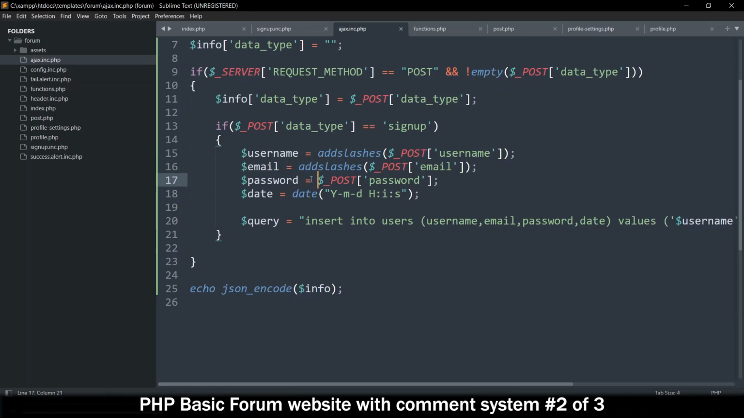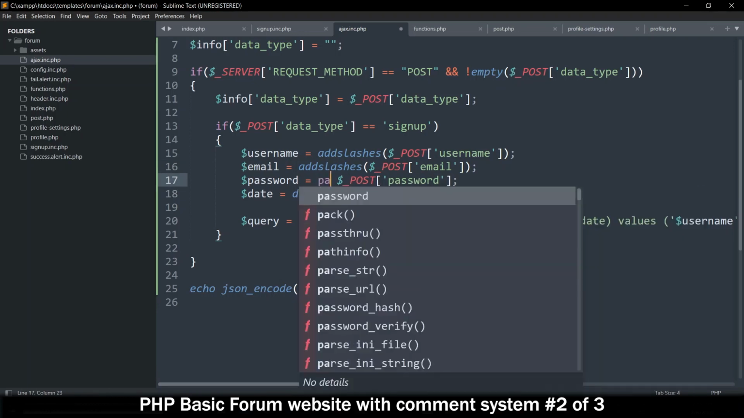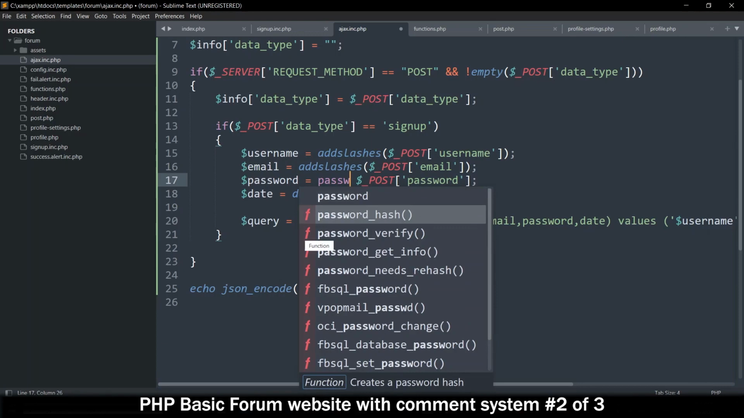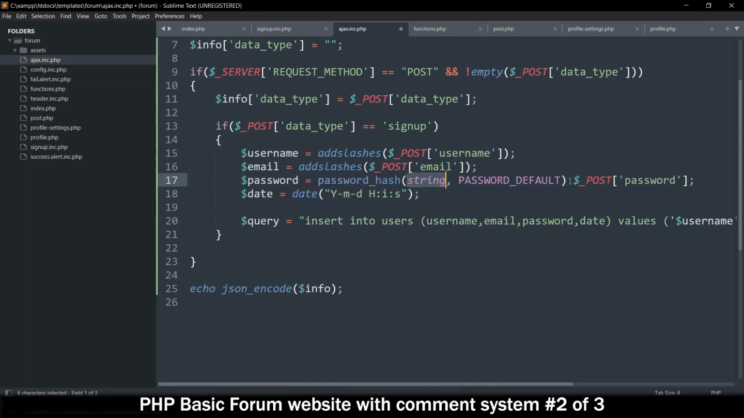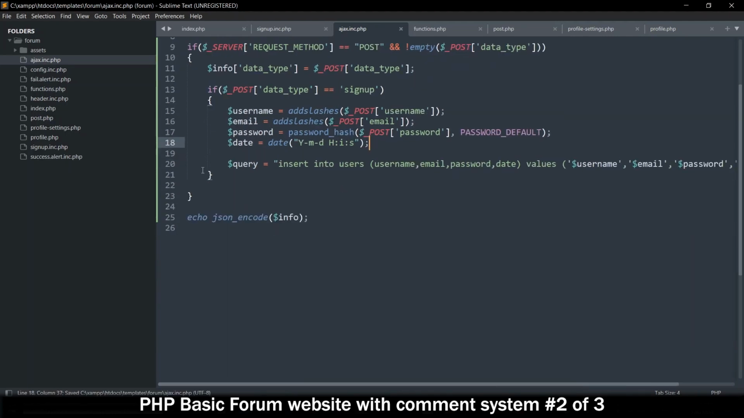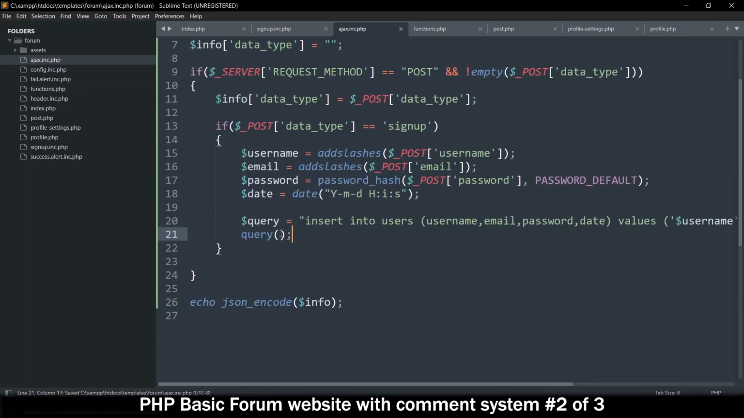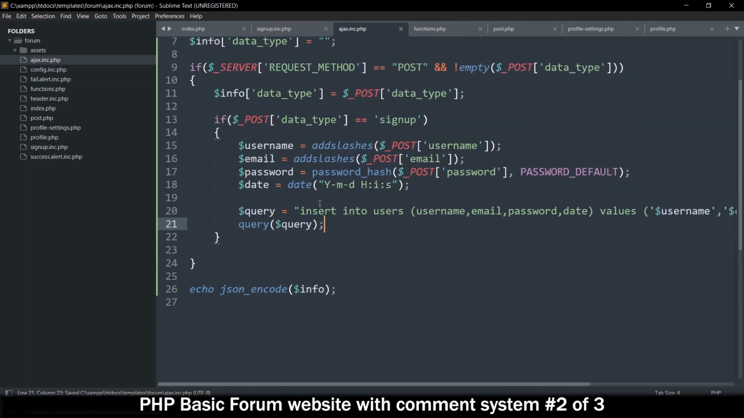And then the password, we need to hash this password. So there's a function conveniently called password_hash. Let's use that so that we encrypt the password, and there we go, and we leave that as password default. Okay, so this is great. Now we need to run the query, so we need a function that actually runs the query, and we're just going to call it query. We haven't created it yet, but we'll create it, and then we pass in whatever query was there, like so.